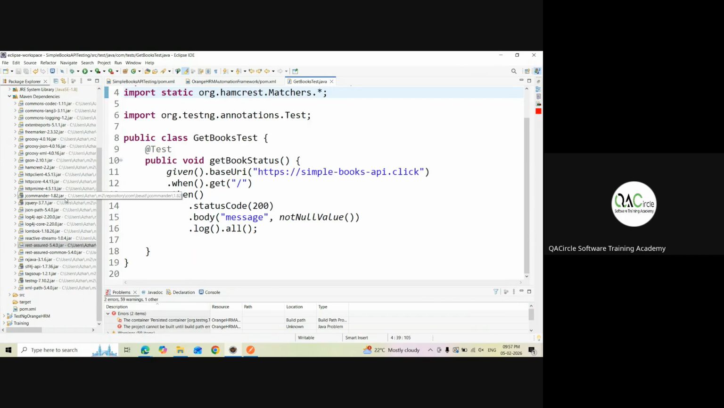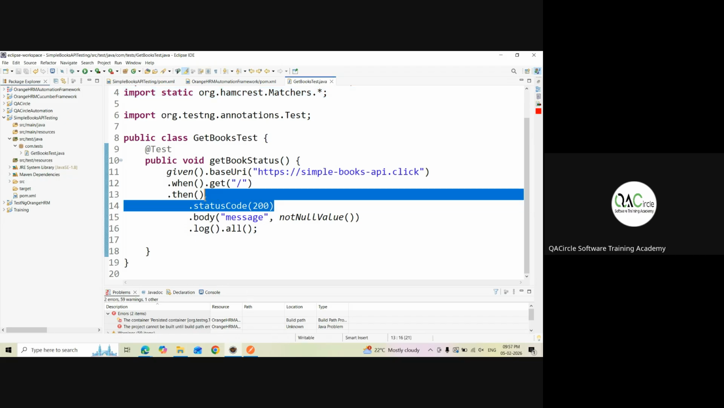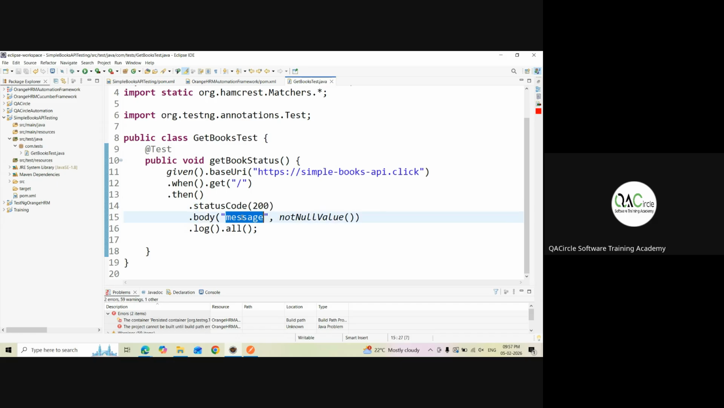Okay. Any doubts in this function, guys? We are not validating the message. We're validating whether the status code is 200 or not. We're validating whether the message is there or not. And we want to print the response. Okay. Any doubts in this method or class?